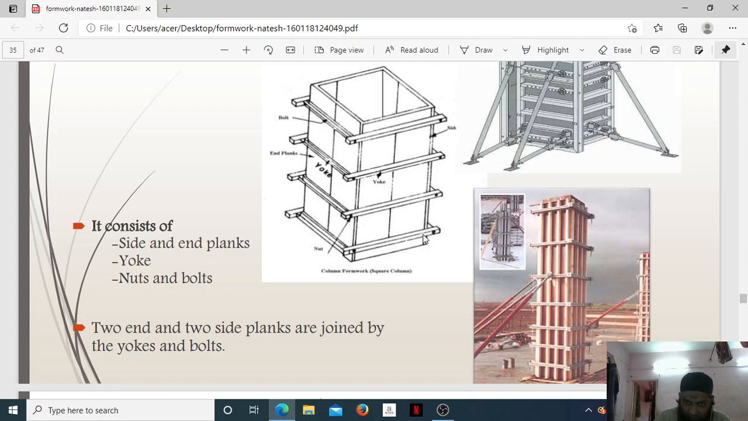The sides are also tightened very properly so that the slurry shouldn't come out from these sides. There shouldn't be any leakage here. Nut can be seen here, yoke is here. This is the column formwork. It is a square column. The same way, these are the plates. It is a steel plate which is placed here to give support to those plates. These yokes are being used, and these yokes are again connected with the nut and the bolt.